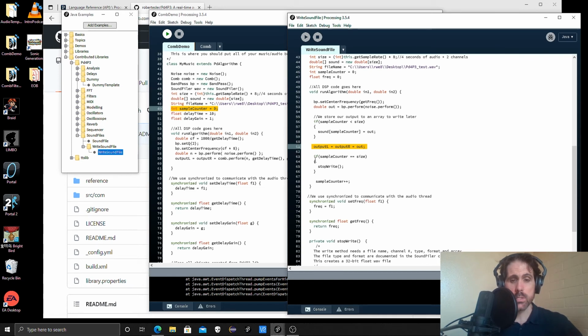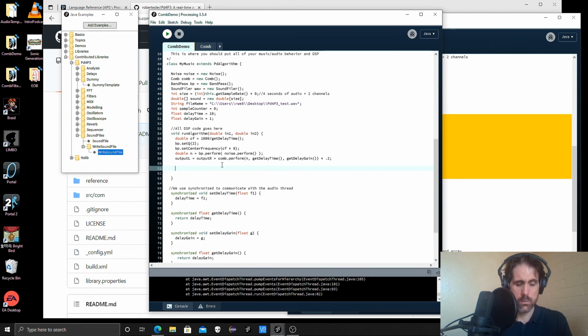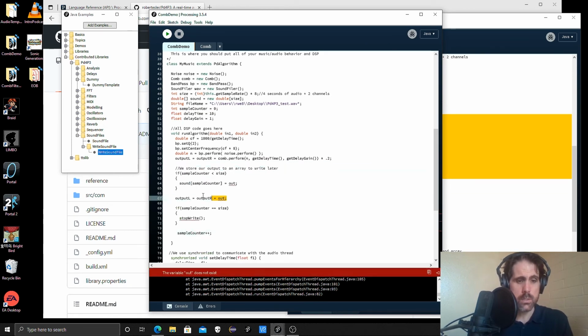And then this one says, if the sample counter equals the size of the array, not gets close, if it equals the size of the array, stop it and write it to disk. And then we just increment the sample counter. That's what this little ++ thing does, it increments it by 1. So it would be the same thing, I'll show you in a second, as just saying add 1 to itself. Okay, we don't need this.